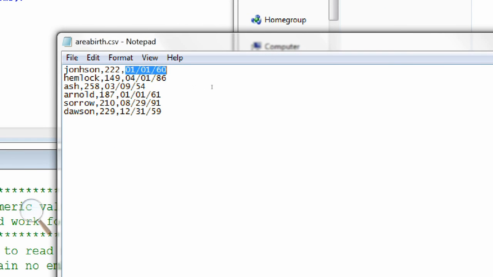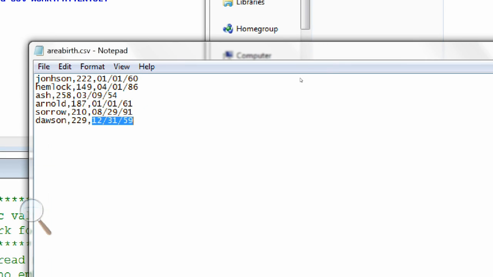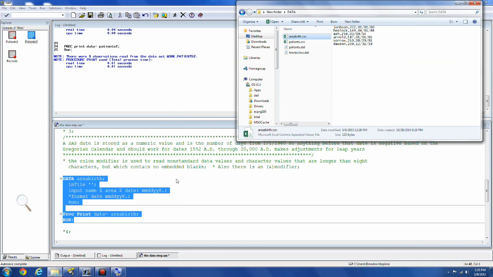Notice here the date, January 1st, 1960. Like I said, that should show up 0. And we have other dates, January 1st, 1961, December 31st, 1959. Think about what numbers would show up for those dates.